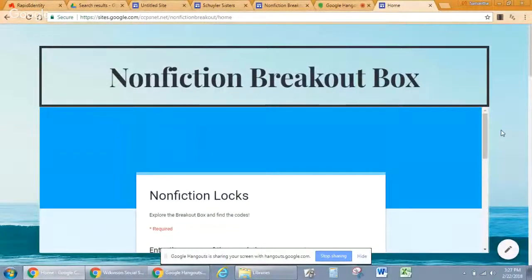Things you want to think about when you're building a breakout box. You want to think about your learning targets. What do you want the kids to get out of it? Do you want to use it as an introductory lesson, or do you want to use it as a review? Do you want to use it as student-led learning? There's a lot of different things you could do with it. You kind of have to map that out first.